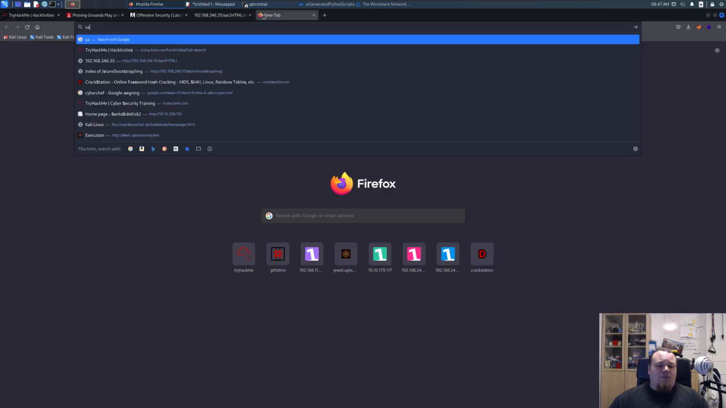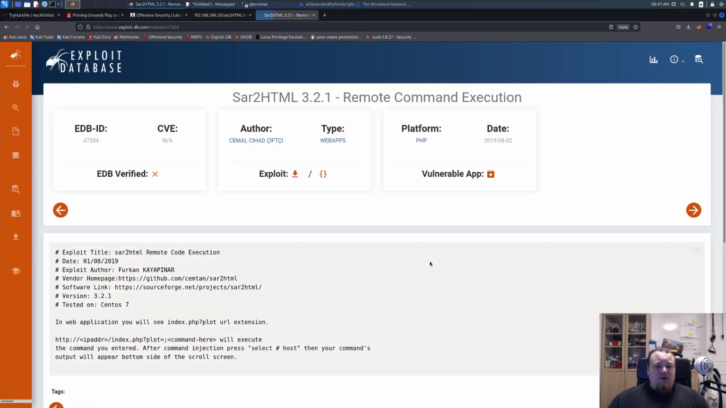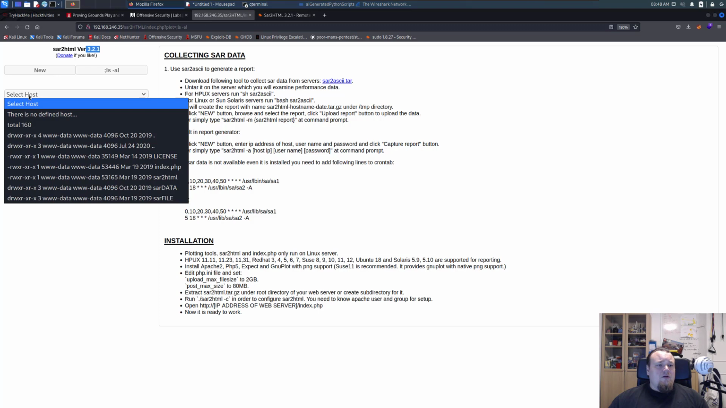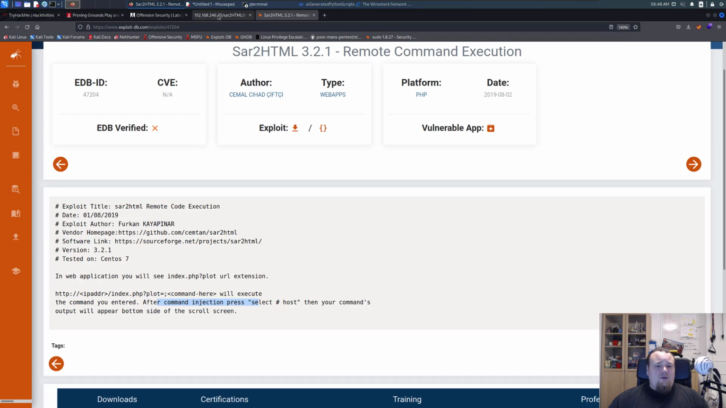So SAR to HTML, and the version of this is 3.2.1. How convenient. So I guess basically we are looking at 3.2.1 remote command execution, RCE. We take it. So it says after you execute the command, you enter it. After command injection, press select. Then your command output will appear. Okay, so it says we'll execute the command you enter. After command injection, press select, and then this host select. Then your command output will appear.